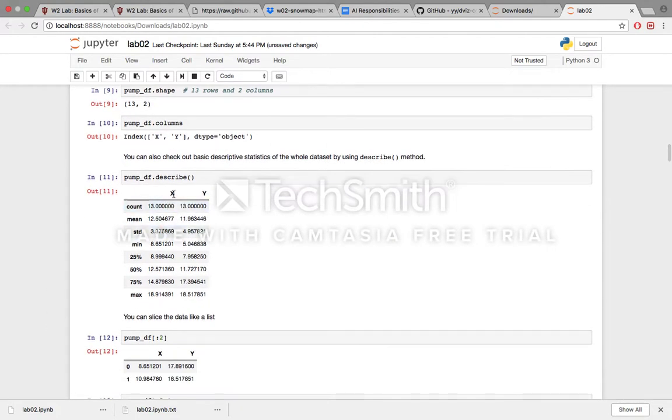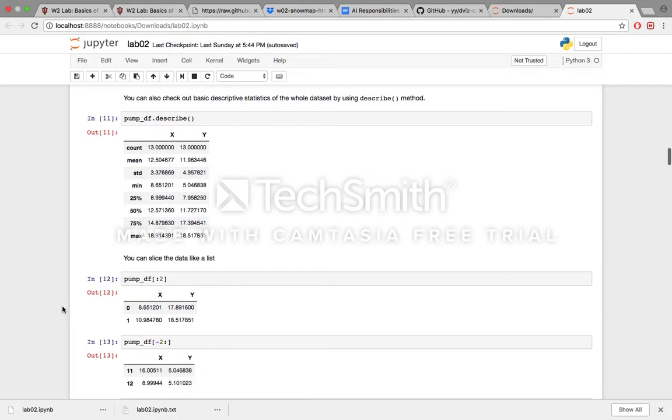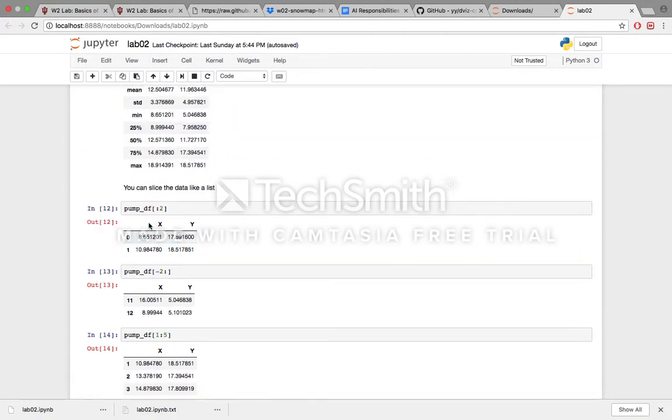And then if you use the describe function, it will return all those statistical descriptions for the dataset you're using. So if you see, there are 13 counts for both x and y, the mean of each value, the standard deviation, the minimum and maximum, and the 25%, 50%, and 75% percentiles. So basically this gives you an initial impression of the data that you're using. And then there are a bunch of different techniques that you can use.